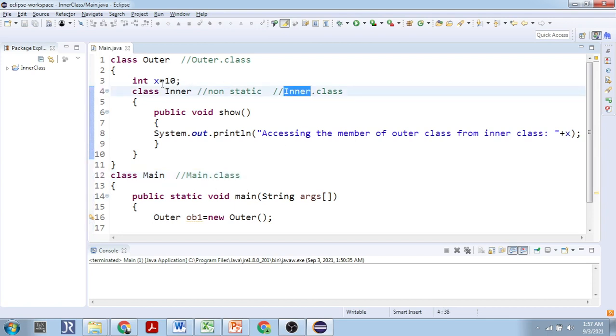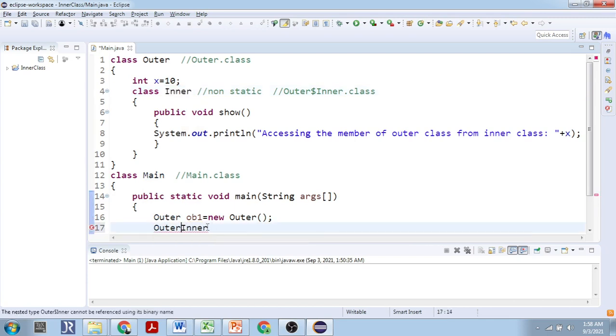But this inner class, as it is the inner class of the outer class, will be specially identified by the outer. How? Outer, the dollar sign, inner dot class. So here also you have to mention that to the compiler, that the class named inner is the inner class of the class outer. So I will specify to the compiler by outer dot inner. Now we understand: the inner class is an inner class for the class outer.